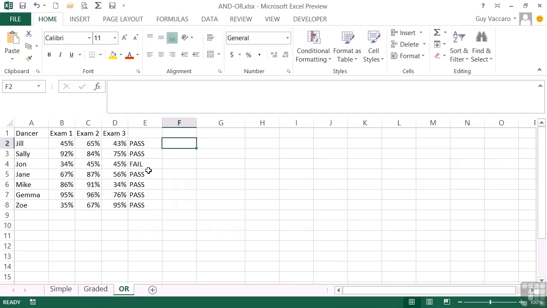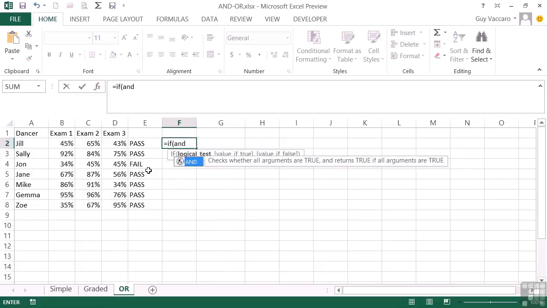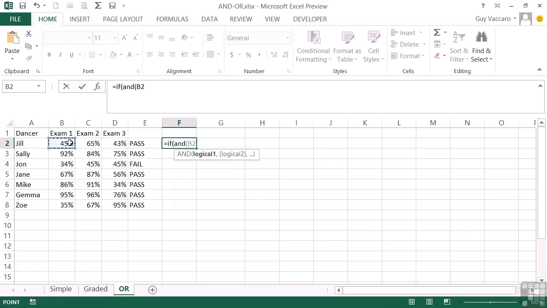What happens if they made it just that slightly bit more complicated, in that you had to pass the first one, but then you could pass either of the second 2. And this would not just get you a pass, it would get you a merit. So let's try that. Equals IF, open brackets, AND, because you must pass the first exam, so the first one must be greater than or equal to 0.55, comma, for the second logical test.